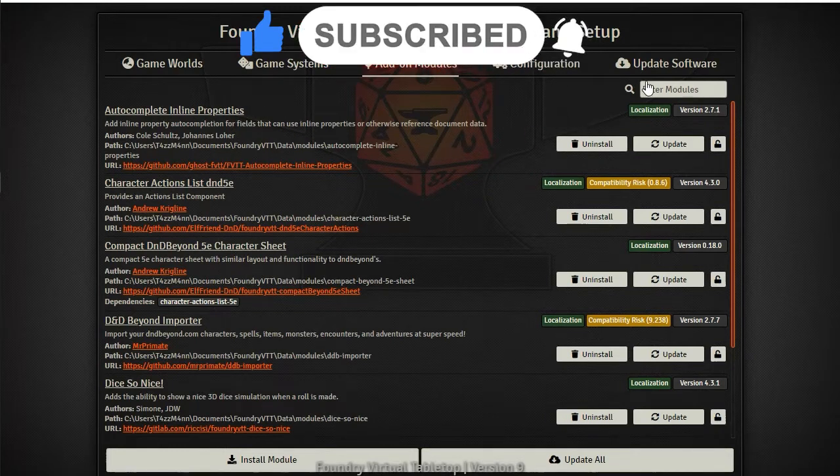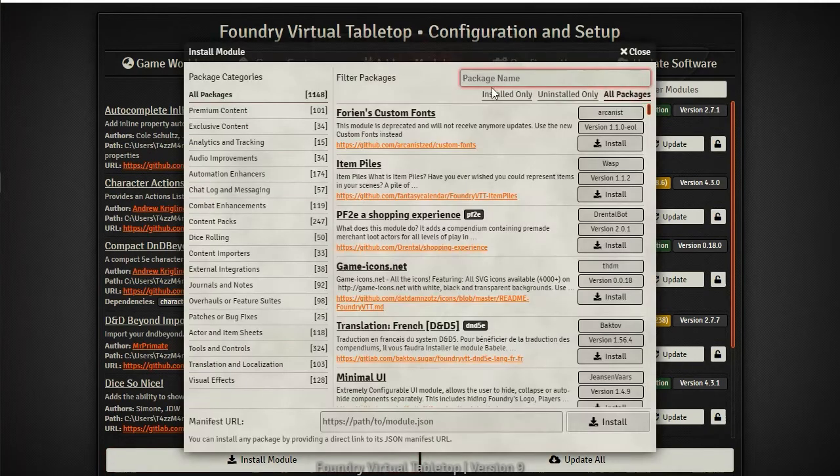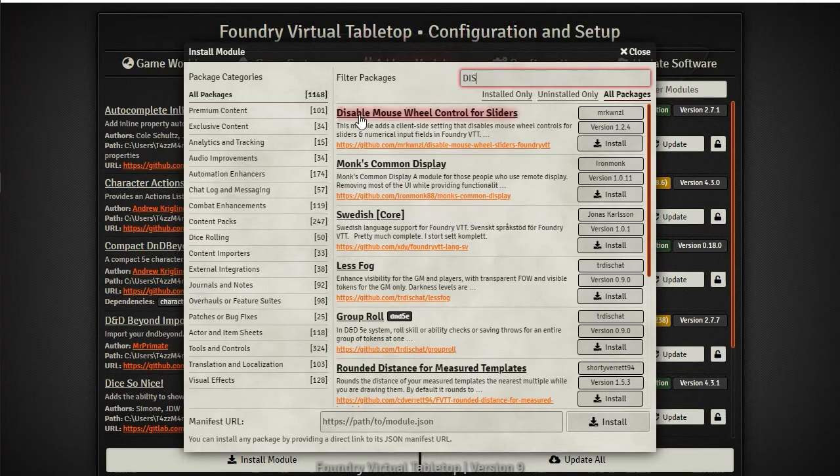Before I show you, let's talk about one other module that I want to say is such a simple module, but I kind of think it should be part of the actual base, the core of Foundry, and I'll show you why. If we go under install module, we're going to find one called disable mouse wheel control for sliders.